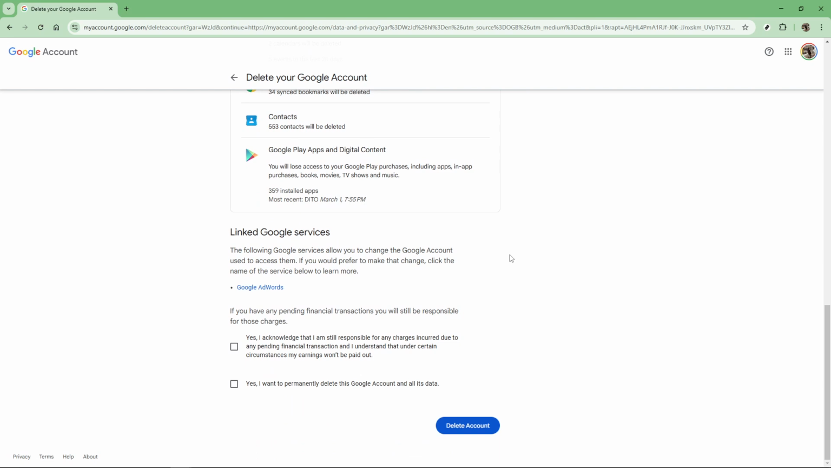It's crucial to understand that deleting your Google account is irreversible and will result in the loss of access to all services associated with that account. This includes Google Meet, Gmail, YouTube, among others. Moreover, all your data on these services, such as emails and photos, will be deleted. Be sure to back up any important data before proceeding.